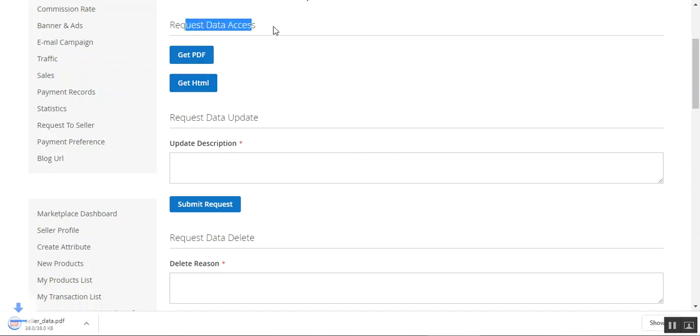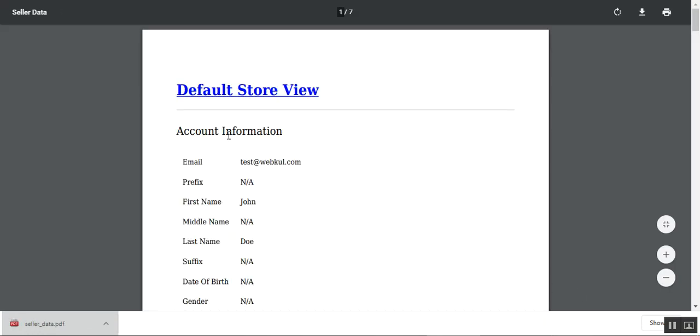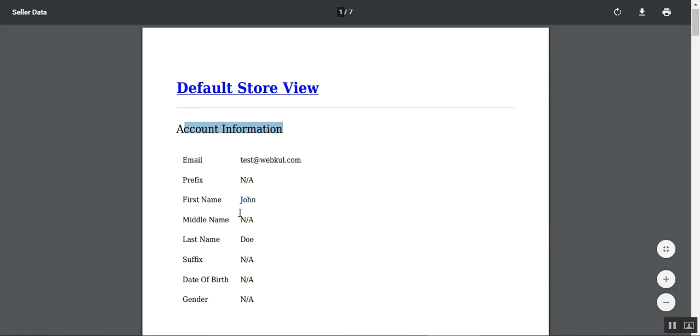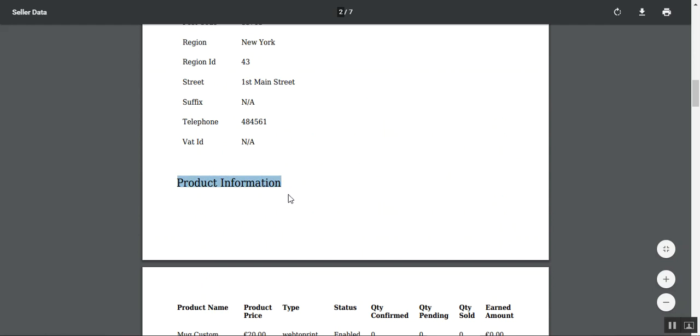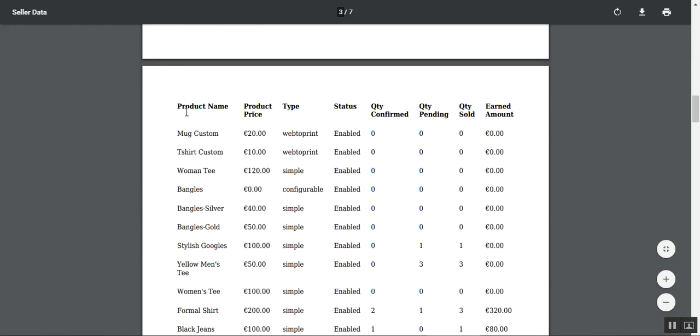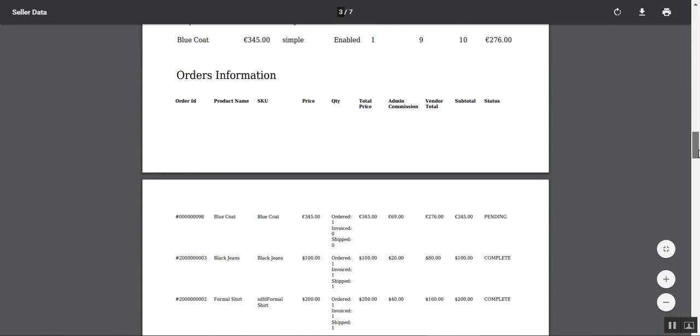So this is for the request data access. So you will be accessing your complete data within the web store itself. So here we have the seller data PDF. Let me open that up. So here you can see the store name, the account information, and then we have the address. Then here you can see that we have the product information for the vendor. So here a complete list of all of the products for this vendor are being displayed, along with the price, the type of the products that this vendor has, their status, how many quantity have been confirmed, the pending one, the sold one, and the total earned amount by the vendor himself.